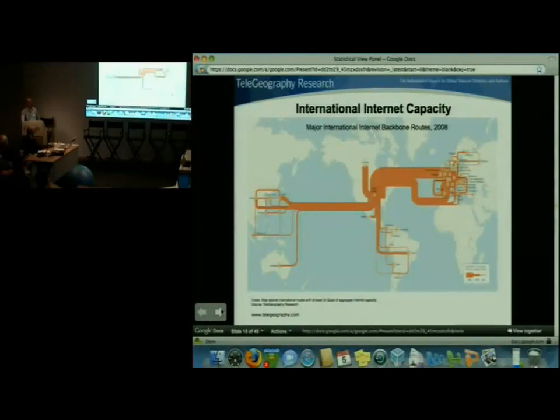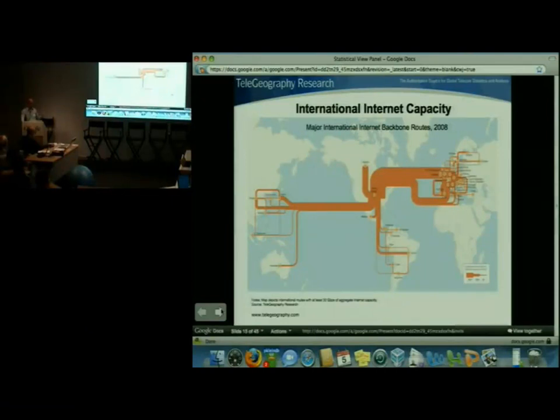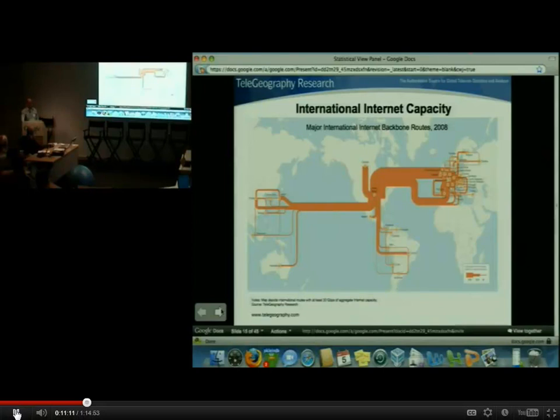These are long-term investments that are being made. So there's a cable announced that goes up the coast of West Africa. It's going to be going into service in 2011. It's a $600 million cable.